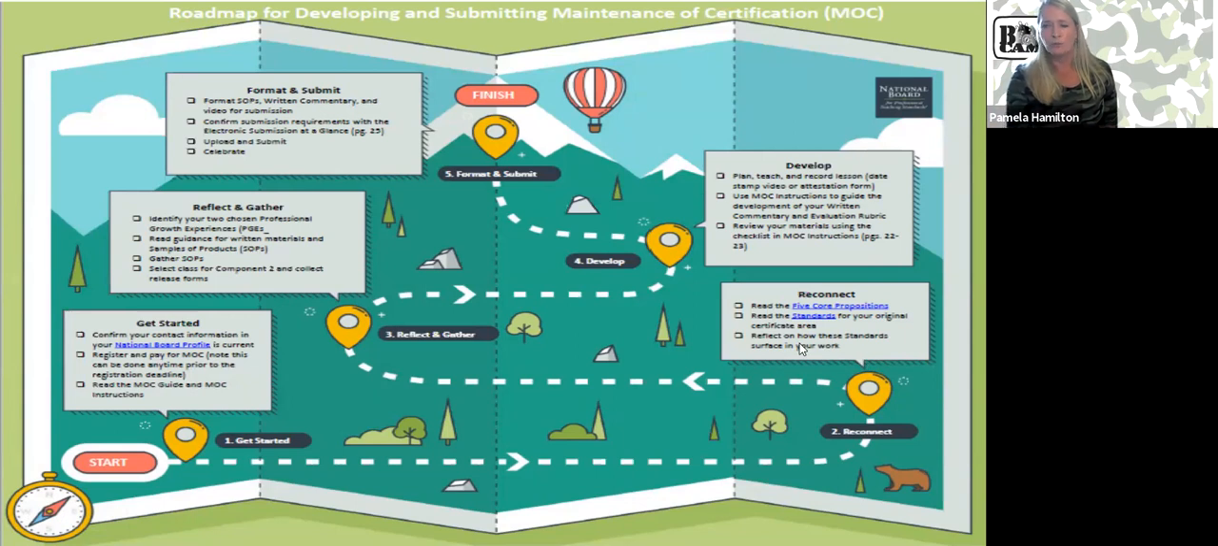Then your second step is to reconnect. Look at those 5 core propositions and look at the standards and the architecture of accomplished teaching. And then start developing a plan, start figuring out how those instructions work and how you want to implement that MOC in your classroom. And then start gathering up your samples of products, and then format and submit. And then here's my favorite one right here, celebrate. Celebrate this huge accomplishment that you have in maintaining your certificate.